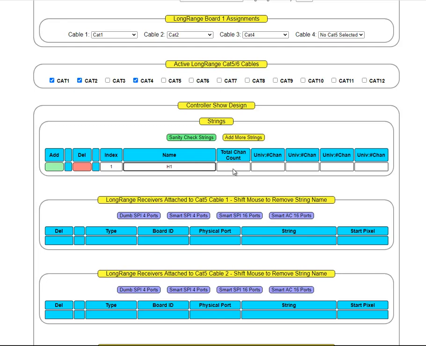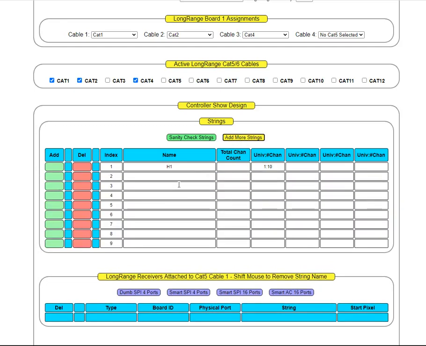That one happens to have, we're going to make this universe 1, and it has 10 pixels. We're going to add some more strings. We're going to call house outline H2. Let's just get our house outlines in here. H3, H4, 5, 6, 7, and 8.